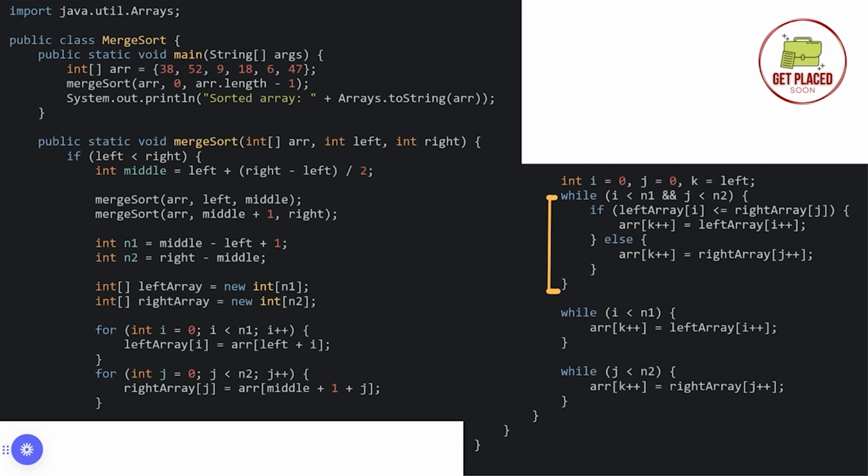Once we enter this while loop, we have an if condition. If the element at left array of i is less than or equal to right array of j, which means the smaller element is in the left array, then what are we supposed to do? We copy that element to the original array and both i and k are incremented. If it is not in the left array, then it must be in the right array, right? So in the else condition, if left array of i is greater than right array of j, which means the smaller element is in the right array, then we copy the element to the original array and both j and k are incremented. I hope you understood this while loop. This is a very important while loop of the whole code.